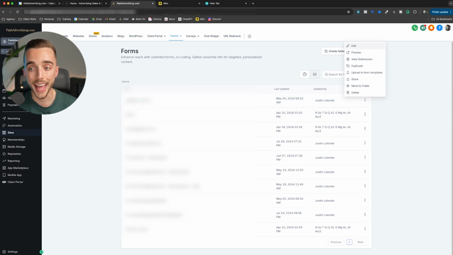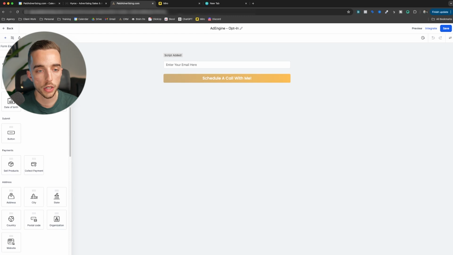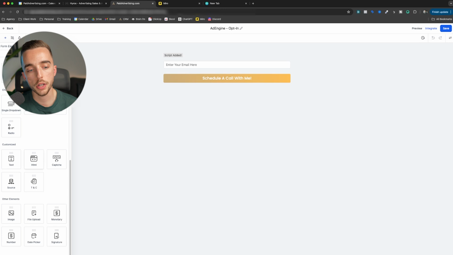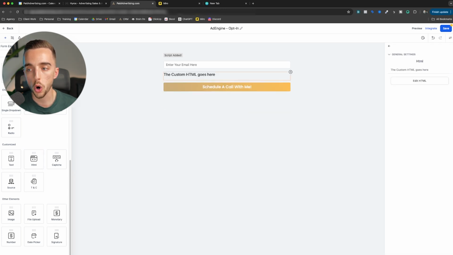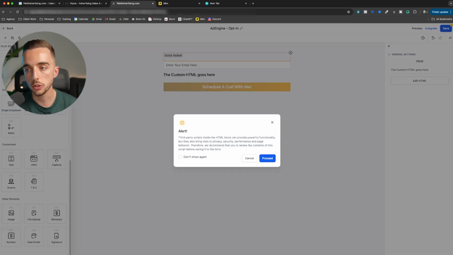Now click on edit. And what you want to do, top left corner, go to add form element, and you're going to want to search for the script event, which is going to be all the way at the bottom. You're going to have HTML, which you're going to want to drag and drop right here. You're going to open this up, go to edit HTML, and what do you know, you're going to paste in your tracking script from Hyros straight into here. Hit yes, save. And then you're going to hit save also top right corner.